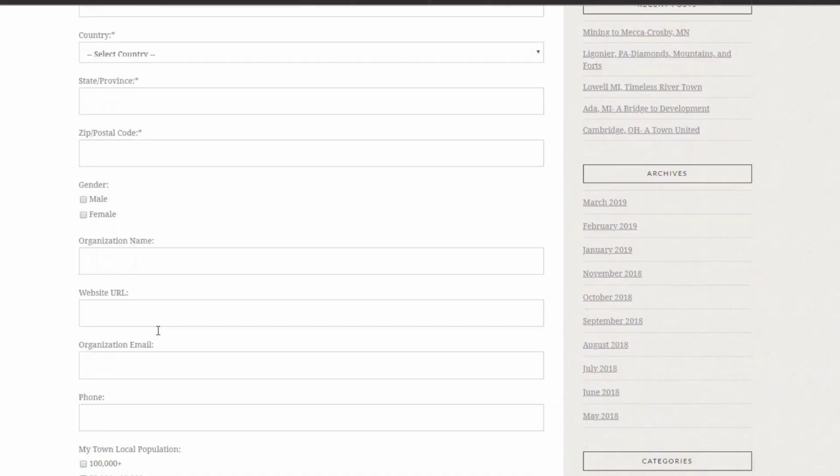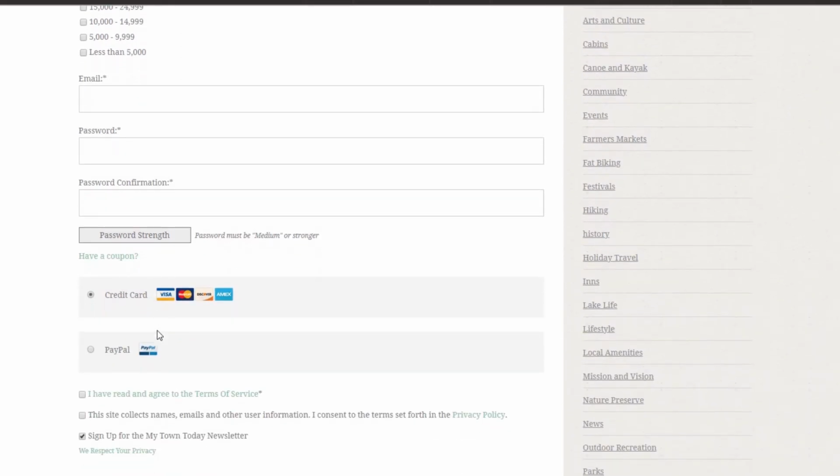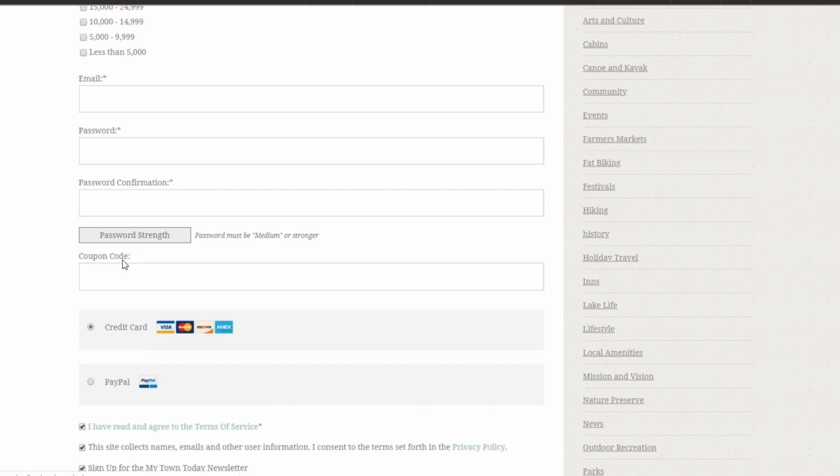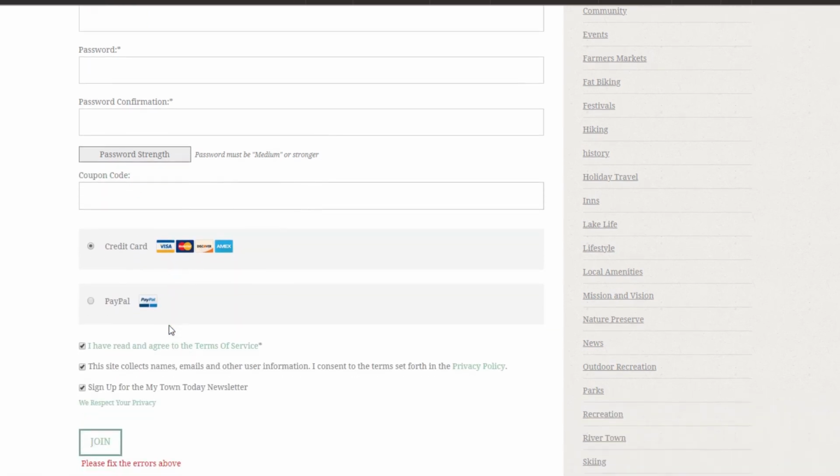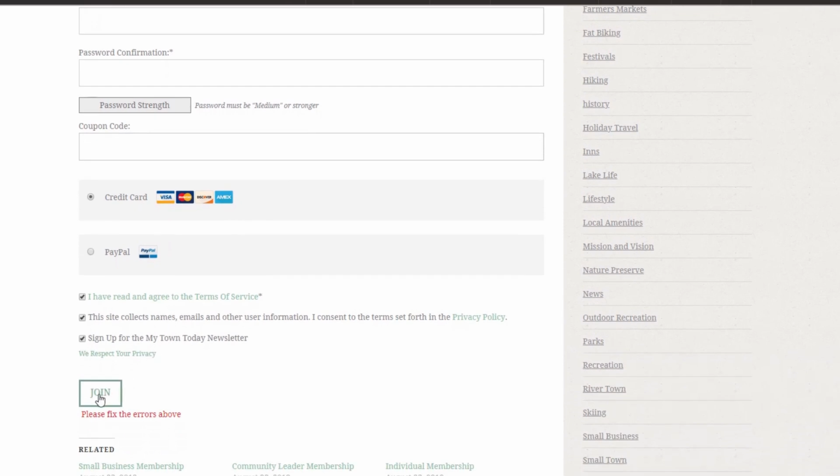Make sure that you check the check boxes for the terms of service and the privacy policy. Sometimes that gets missed and it won't let you go forward if you don't check those boxes. Make sure if you have a coupon code that you click that as well and put in your coupon code and select join and fill out all your financial information and submit. That's all you need to do to become a local ambassador.